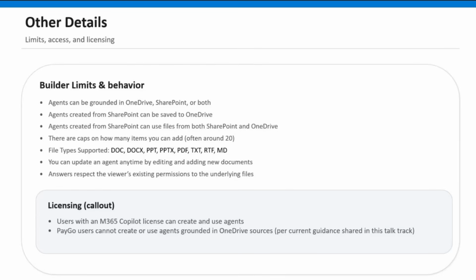But the next fact is that just like how you can ground the agent on pretty much any content in your OneDrive and SharePoint tenant, the agent can also be saved anywhere. You can start to create it from any place that you're familiar with, though it could be the place where your files live. After the agent is created, you can pretty much move the .agent file to any location, be it on OneDrive or SharePoint. So this lets you start from anywhere, ground it on anything, and store it anywhere.